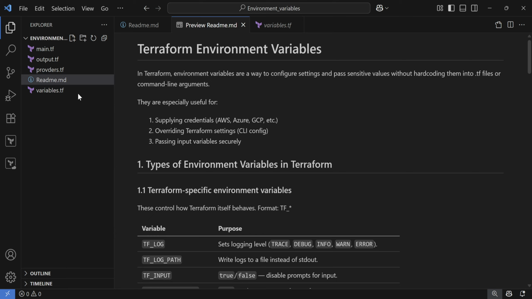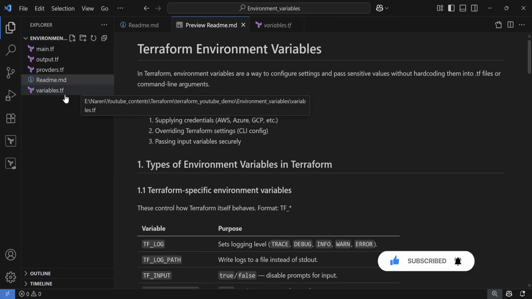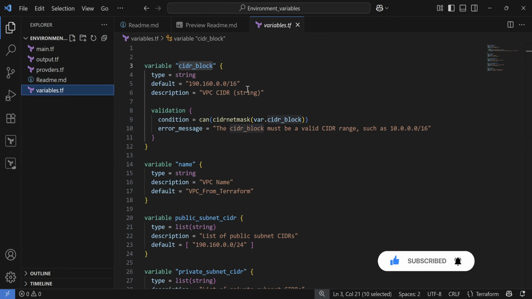In this, I have created a new project with a few files, and here we have main.tf, output.tf, provider.tf, readme files, and variable.tf. This project or this script is doing nothing, just creating a VPC using our variables. We define a variable file where you can see all the variables required by VPC, whether it's a CIDR block, VPC name, all we are getting from the variable.tf file.